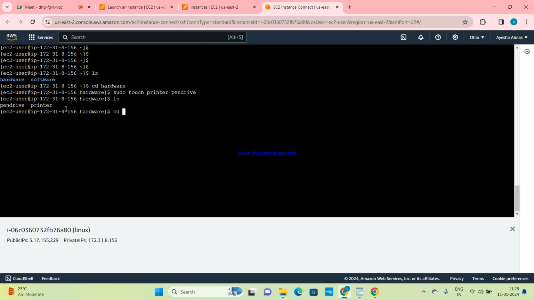First come out of the directory. Let's see if the software directory is empty or not. Okay, the software directory is empty, right? I'm in the software directory. I have checked by the ls command. It's empty. Now I want to copy all the hardware files, that is pen drive and printer, into software. So what I need to do? I need to come out of the directory. I need to be in the home directory.